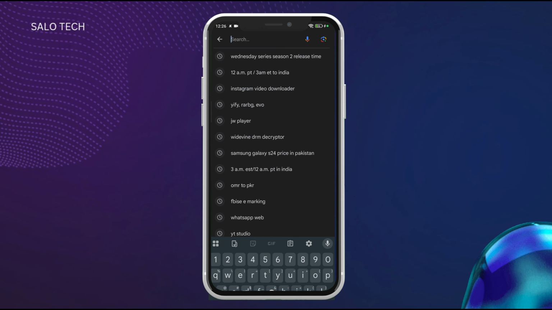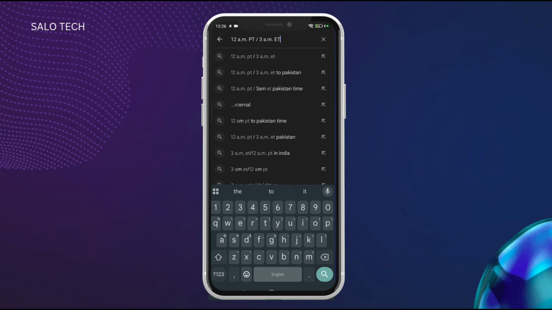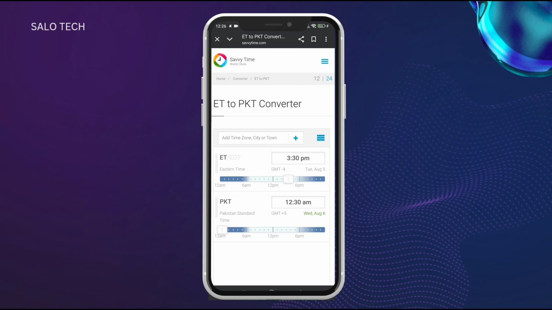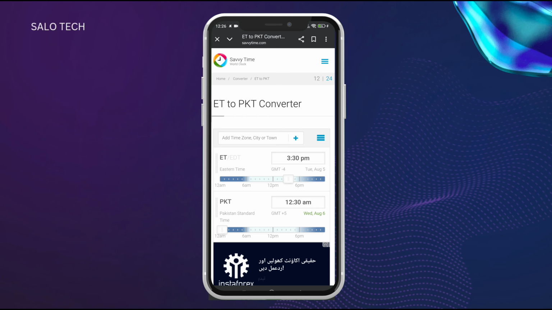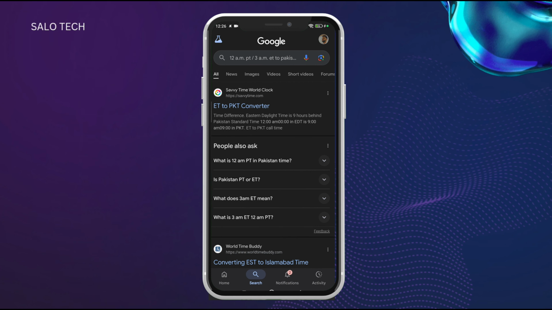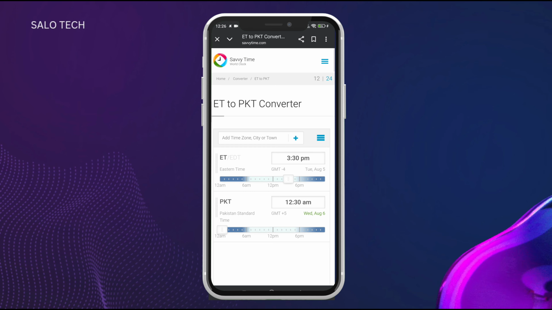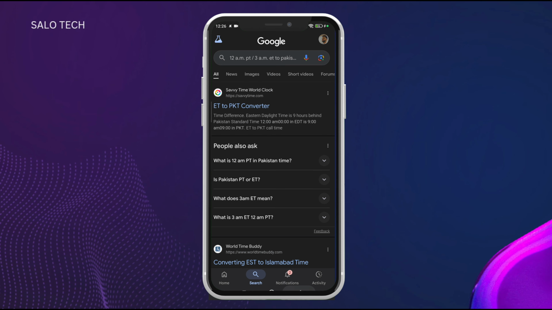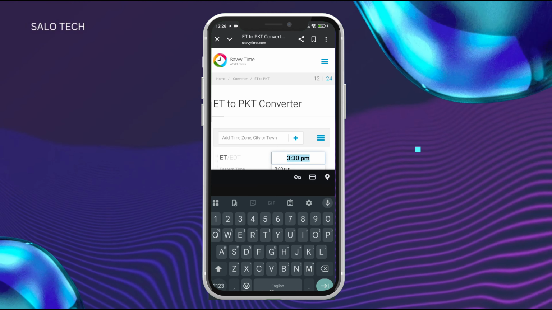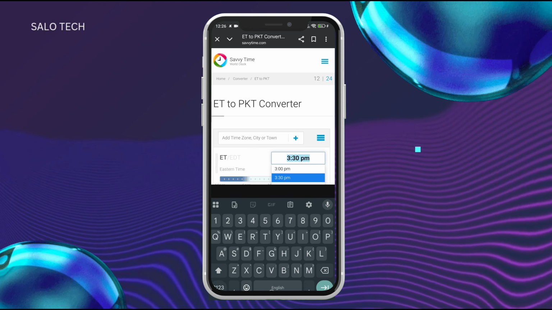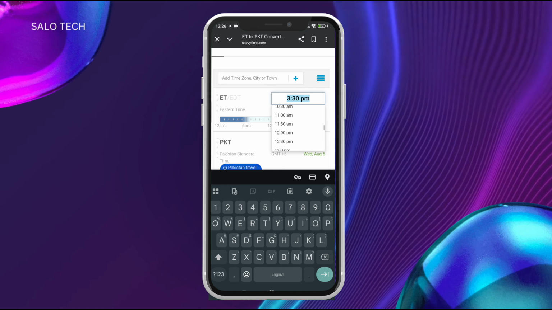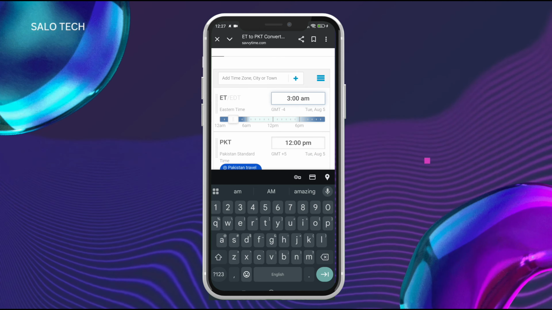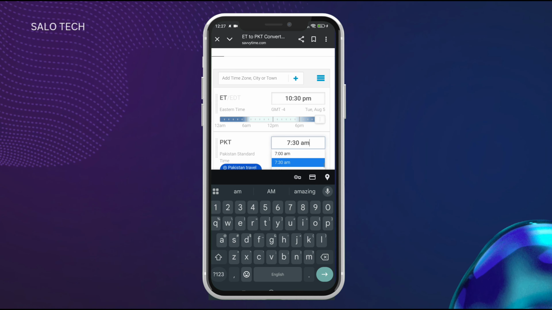So when you search for the same thing, I have just copied that, like the 12 am PT or 3 am ET. I'll first convert it into Pakistani time. So here you can see the ET time is 3 am. So you just need to select the 3 am in the above converter. I just click on the website and here you need to select 3 am. So let me select here. If I select the 3 am, you can see the Pakistani time is 12 pm.